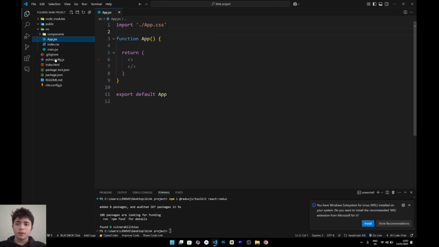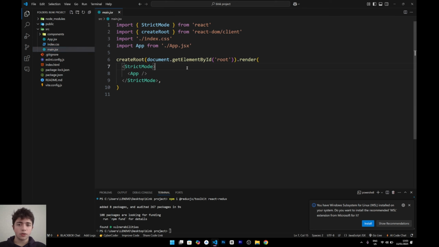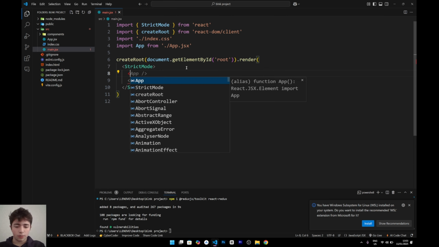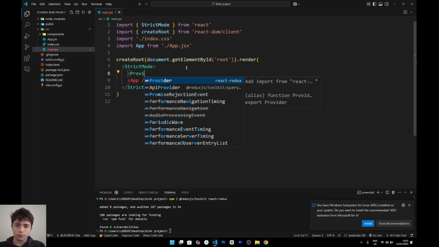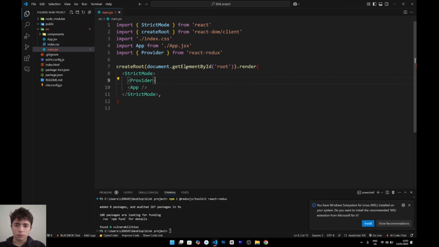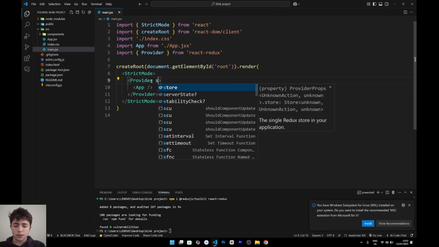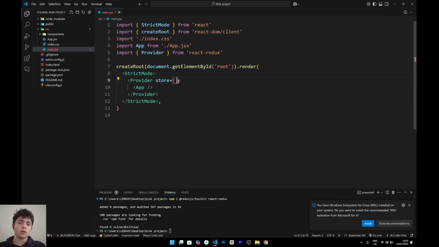To provide the store from anywhere in our React project, we have to wrap the app component. To do it, type Provider, and we set our app component inside of it, and we write store. Our store will be right inside there. And guess what? We don't have a store yet.